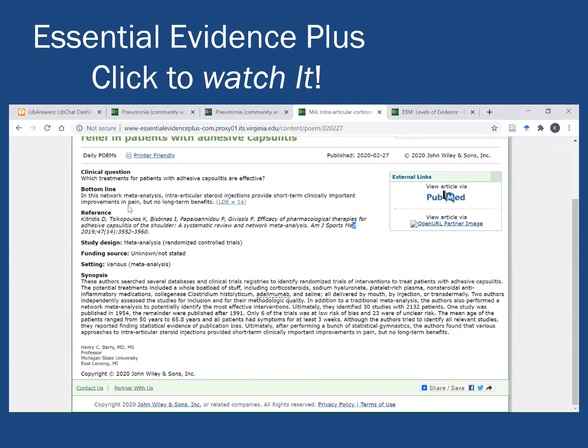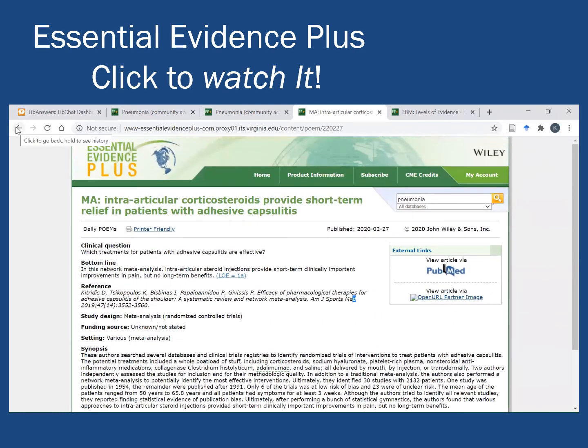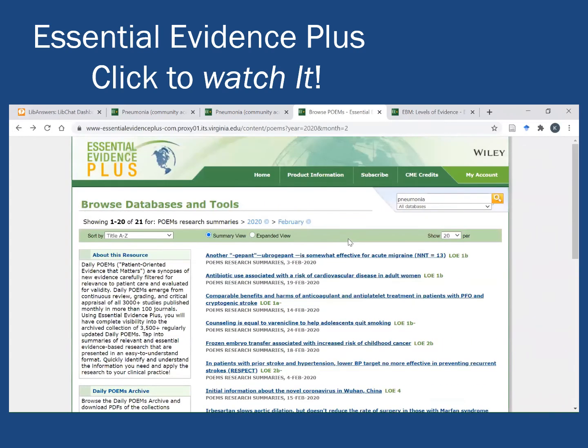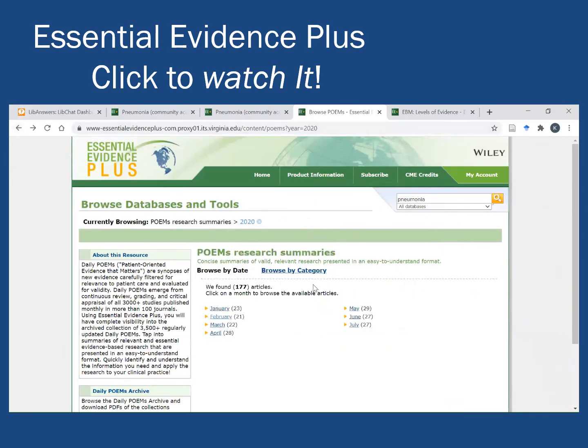So that's what a daily POEM looks like, and they accumulate them and put them together for you by month, so you can go back and look at them. Or when you search, it is pulling from POEMs as well as pulling from Cochrane and pulling from their evidence summaries. So all around, it's a good tool. I like it a lot. It's not perfect. None of our tools are perfect.